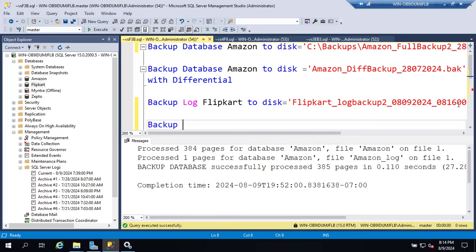Log file, sir. Log file, yeah, shared. If the log file is deleted or corrupted, we cannot take the tail log backup. We lost the data. Yes, we are going to lose the data. Loss means you can recover only till the last log backup. You are going to lose just from the last log backup till the point of corruption.